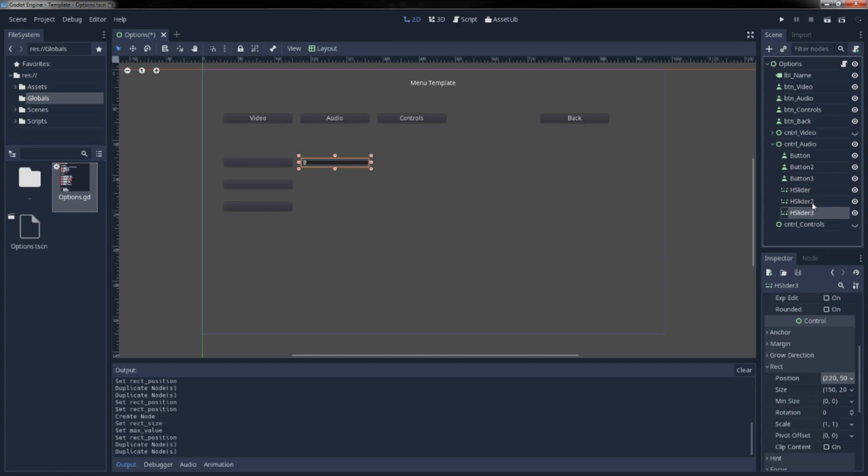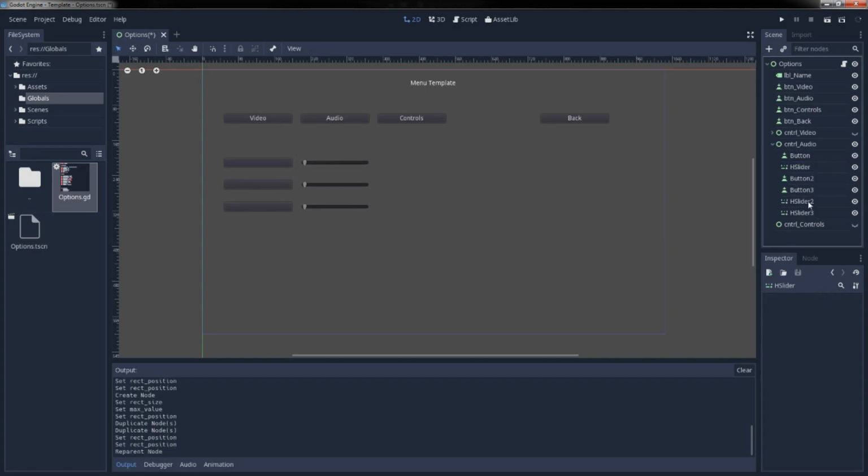Now we're going to duplicate this twice because we want it for all 3. H slider 3, the Y position is going to become 150. H slider 2, the Y position is going to become 100. I'm just going to move my sliders underneath each of my buttons just to make it easier.